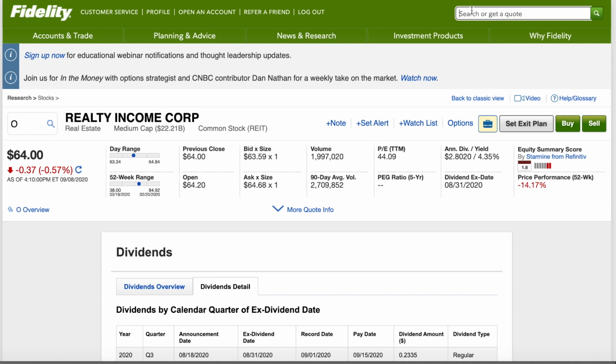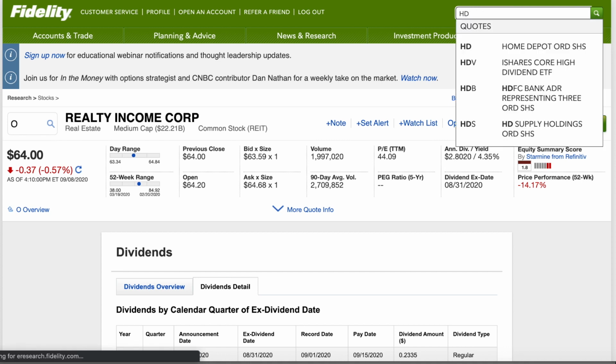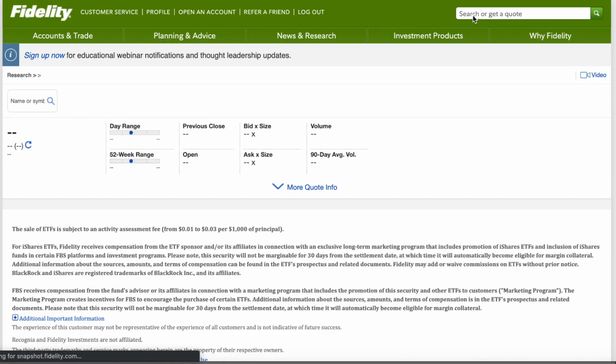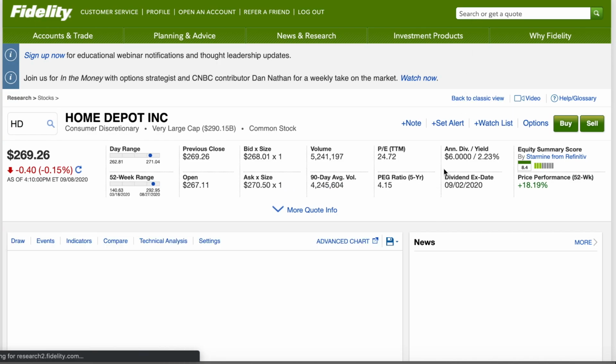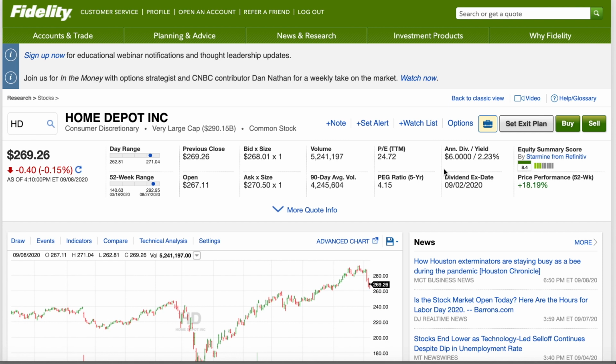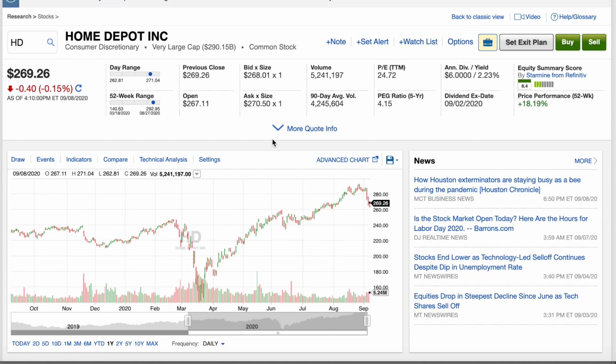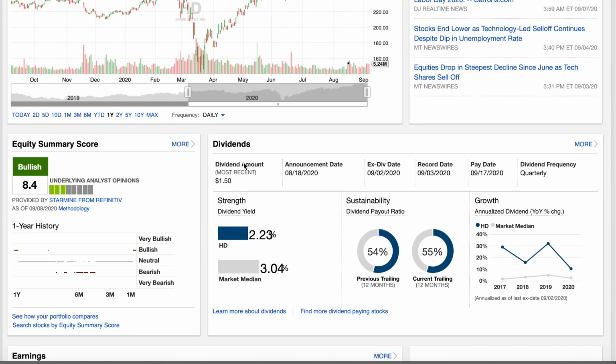Dividends get paid out at different rates at different times for different companies. Like if you look at Home Depot, right, they're doing a great job of paying out dividends. They pay $6 per year. So that means they pay out on a quarterly basis. So we check this out. The most recent dividend they paid out was $1.50. Okay. And you can see the dividend frequency here and all that good stuff.